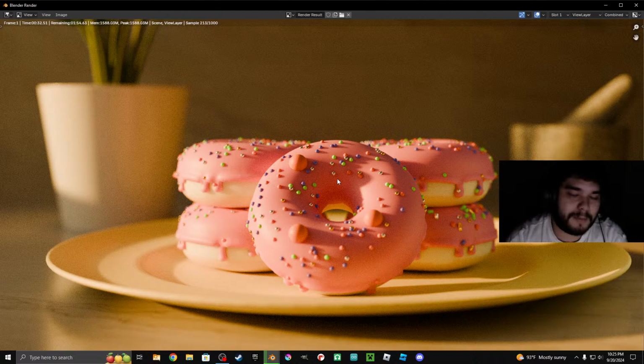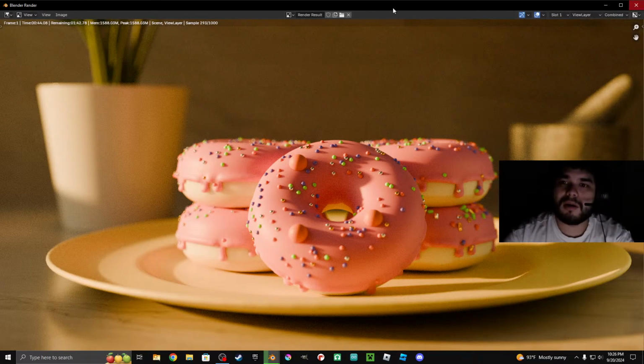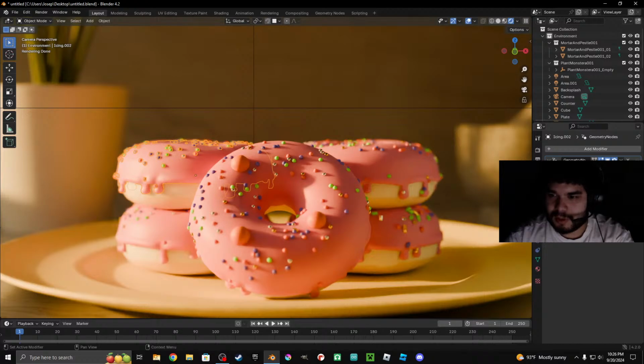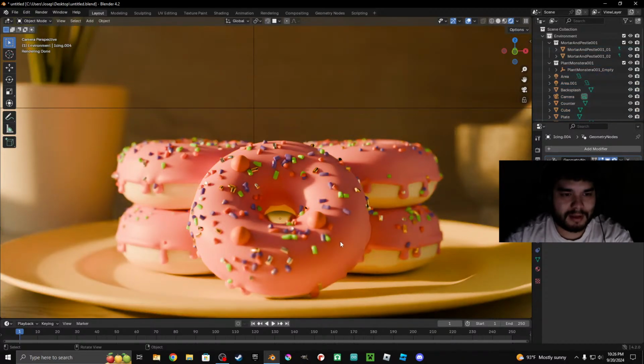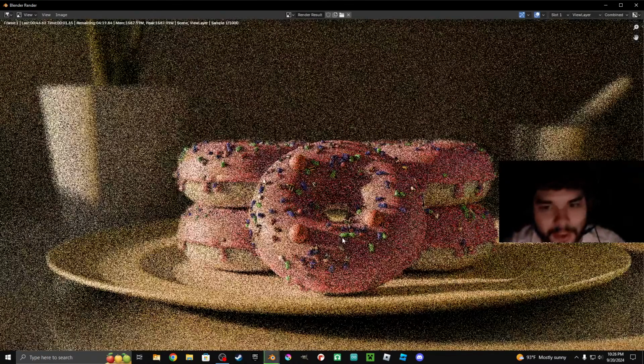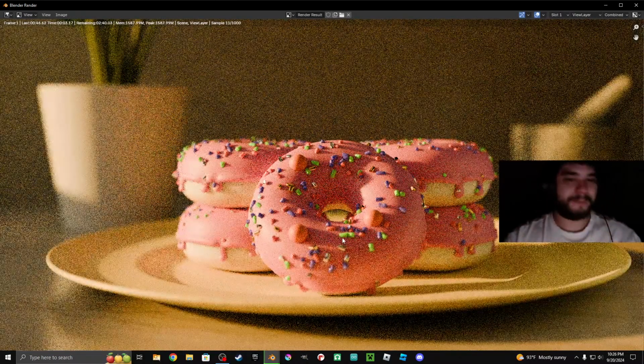But since the metallic sprinkles are very shiny, I guess that's how it works. I need more sprinkles with the other type of sprinkles, and I want this one to have that. Okay, now we can do the render. Okay, fine. There you go. So yeah.